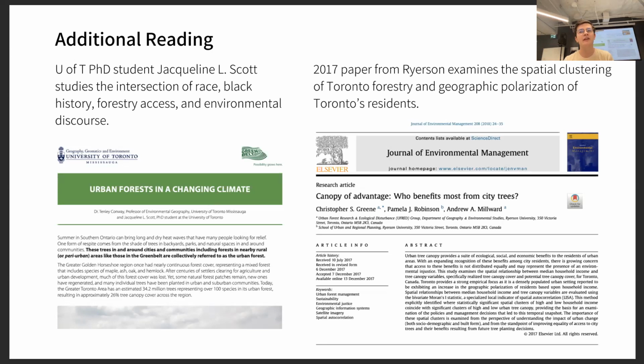Super interesting. And then there's also a 2017 paper from Ryerson that goes into way more depth, but basically finds conclusions along these lines, especially these agglomerations of wealthier areas in the downtown, and it's related to trees. There are some really interesting stats if you're into that sort of thing. And yeah, that's Toronto tree data. I hope you enjoyed.